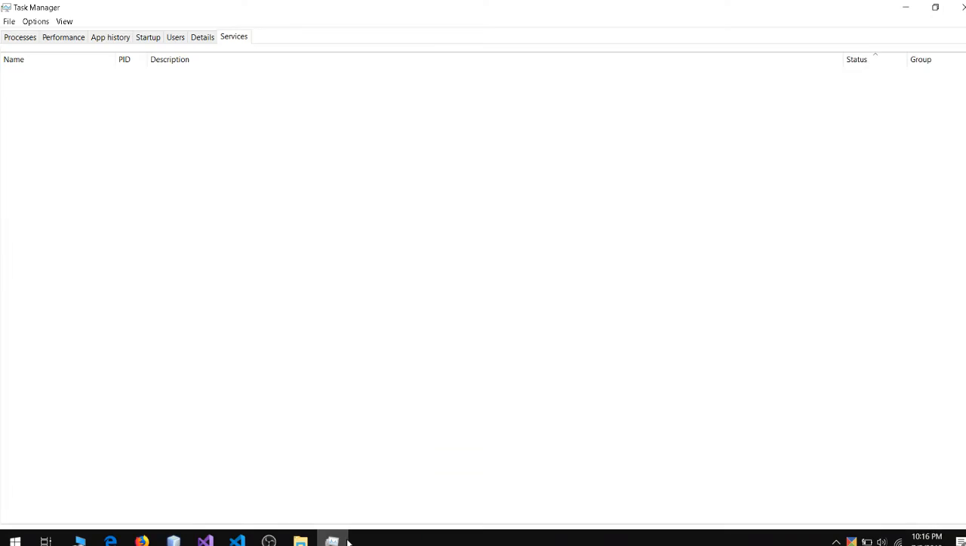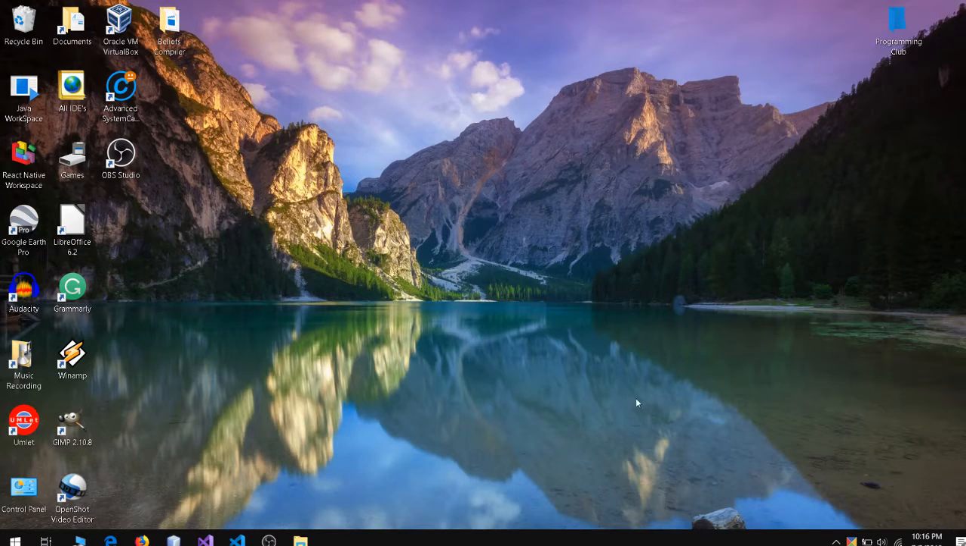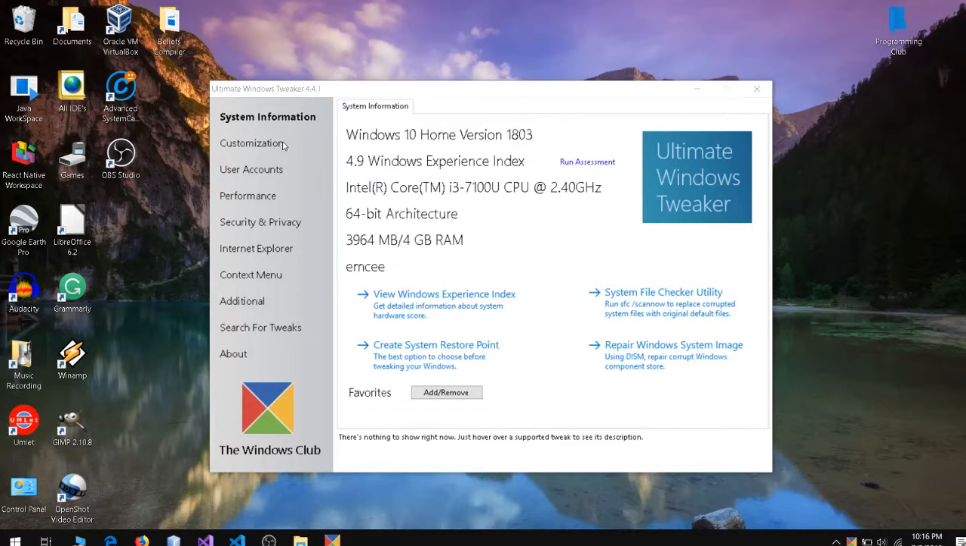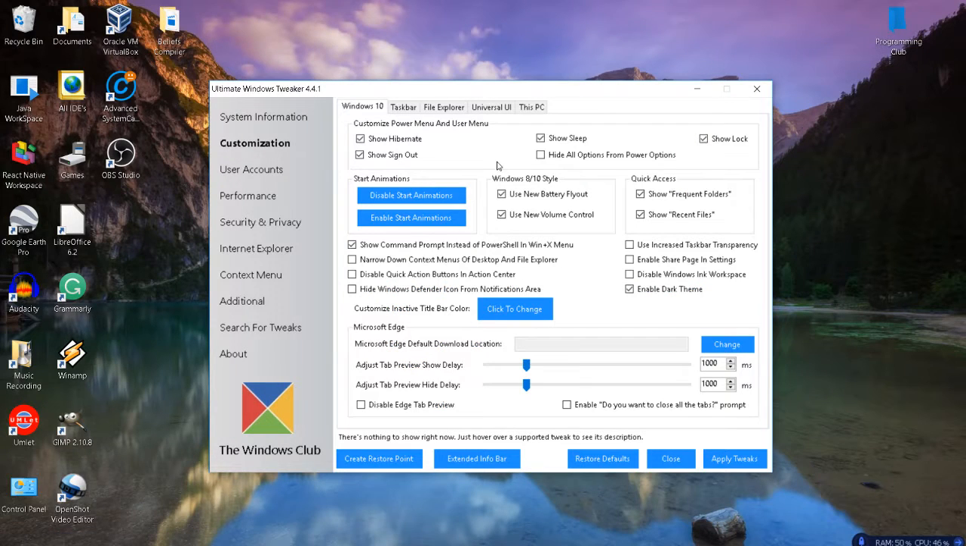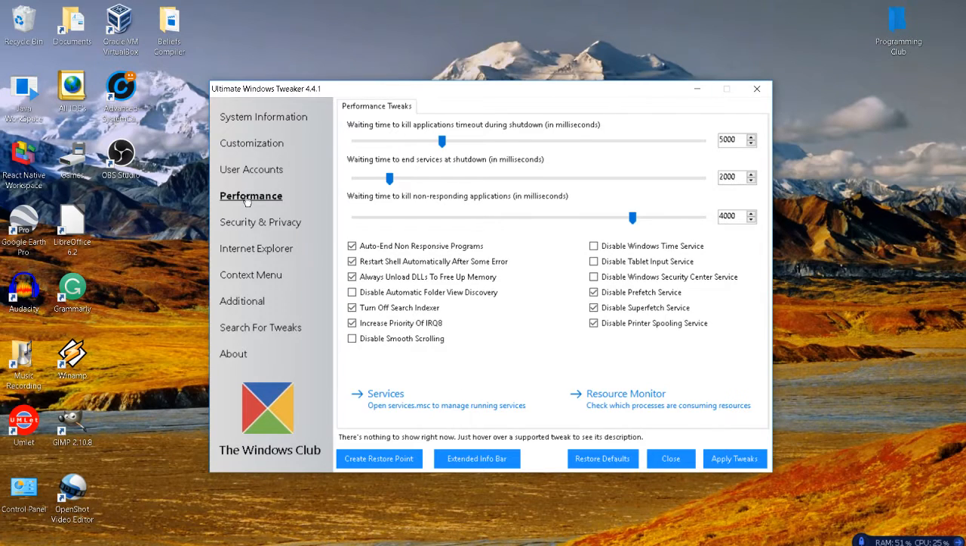Ultimate Windows Tweaker does exactly as it says. It tweaks Windows 10 to your exact preferences. You can customize so many things, changing even the tab preview in milliseconds, and disable quick action buttons, show recent files in my quick access. I can turn these off if I want. But here you go, performance, that's what we want. It's the amount of time in milliseconds it'll wait to kill a slow running or non-responding application.